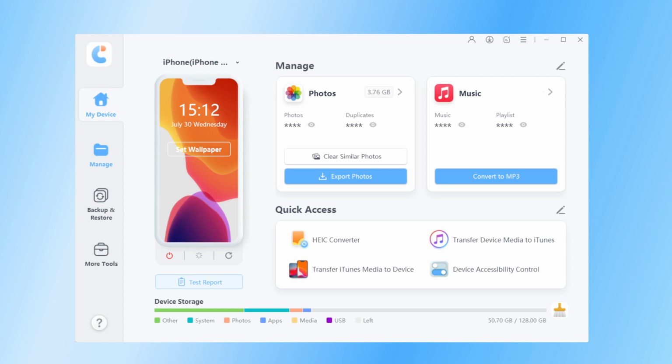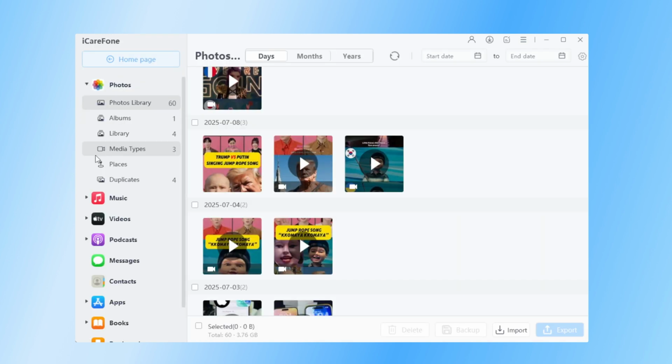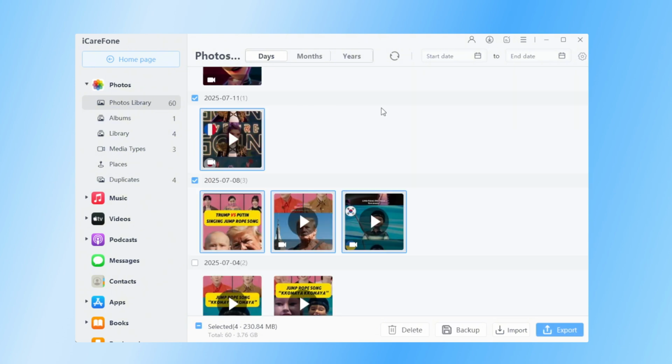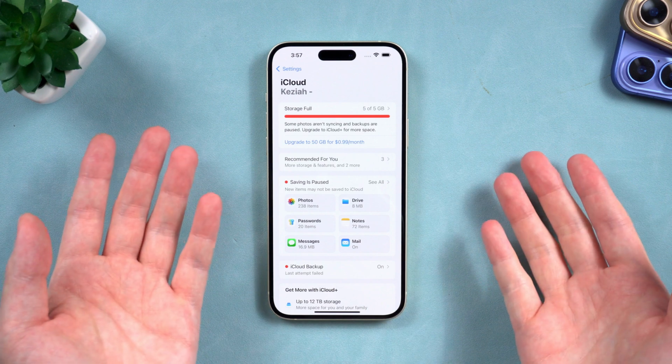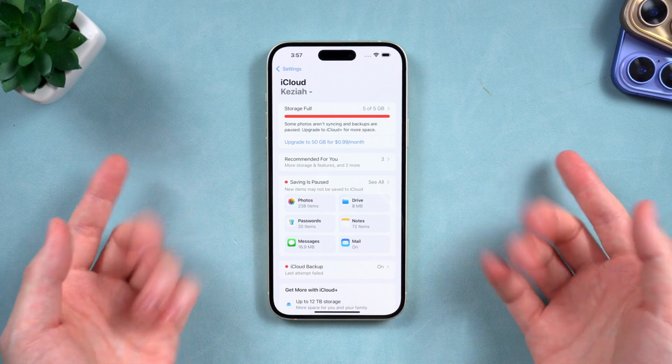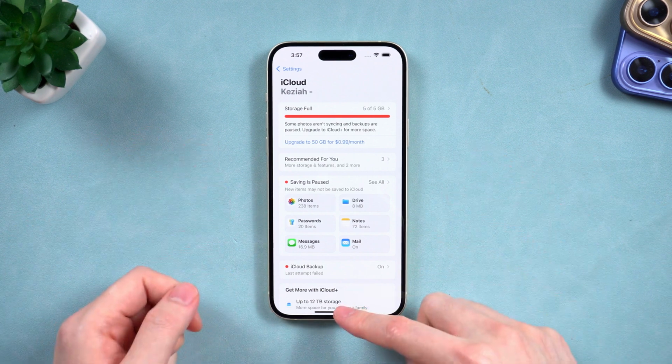Step 3. Export your files. Tap Manage, choose Photos or Videos, pick what you want, or just hit Select All. Choose a folder on your computer, and click Export to PC. That's it, you're done. Blazing speed with bulk transfers. No iTunes, no annoying syncing. Works on both Windows and Mac.